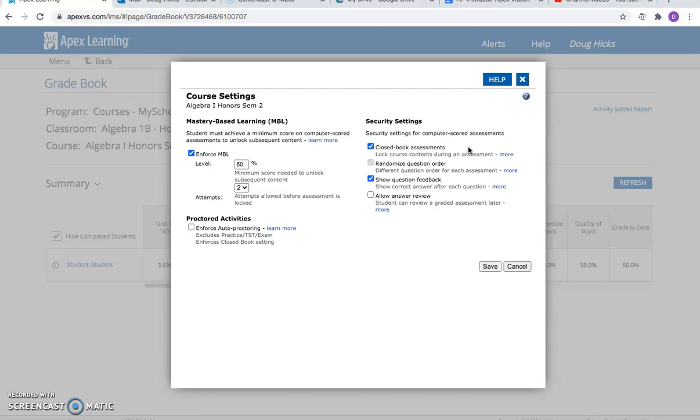Again, I tend to keep it clicked. I like when they're taking tests, especially in a proctored testing center, that they are locked into that test, or even locked into the quiz to a certain extent. Again, we talked about randomizing order, you can't change that. That's program wide. They've randomized the order, which is a good thing.